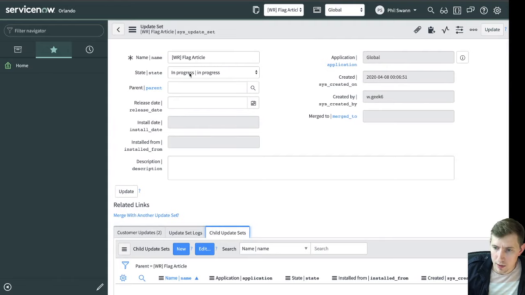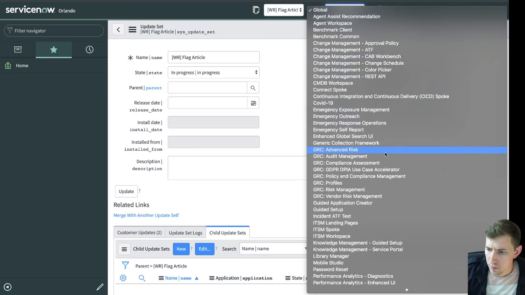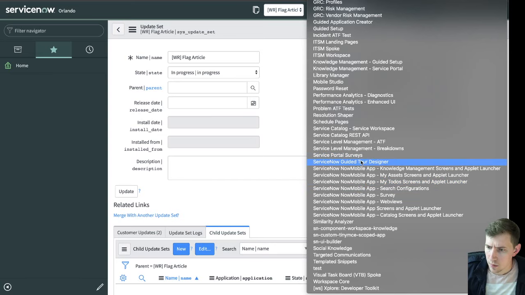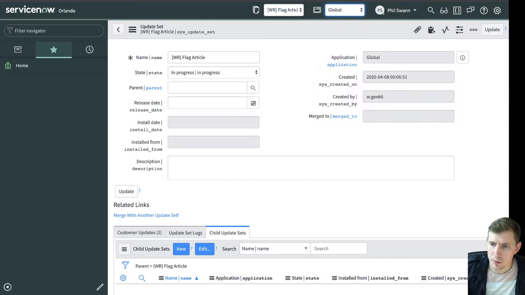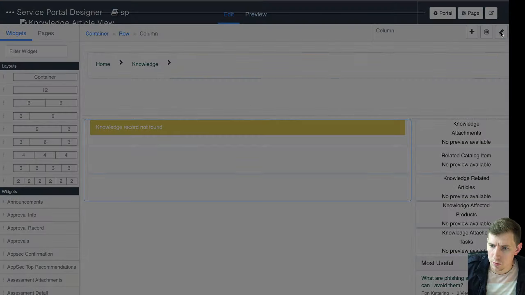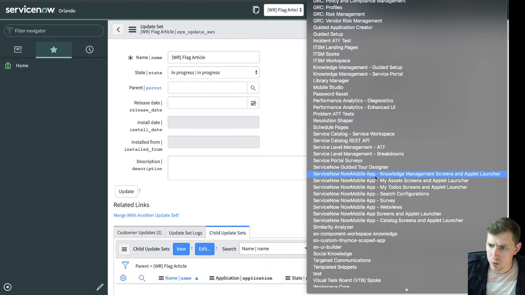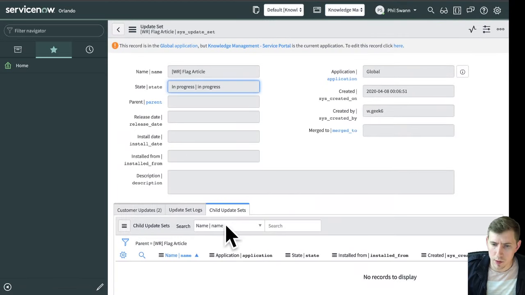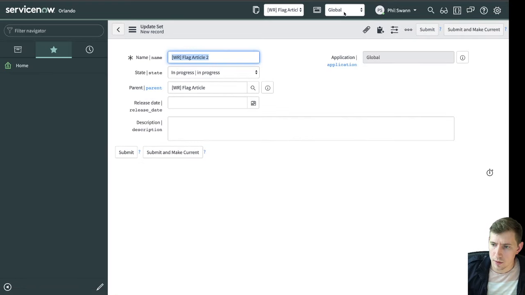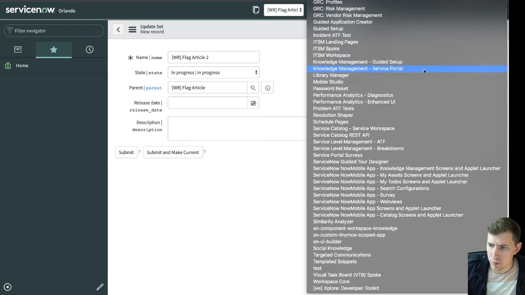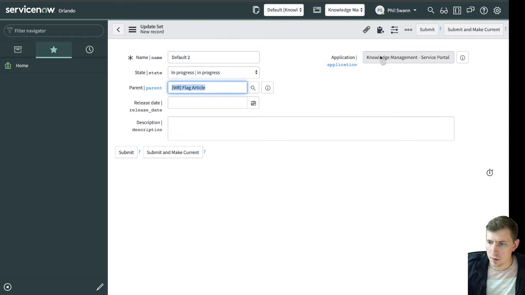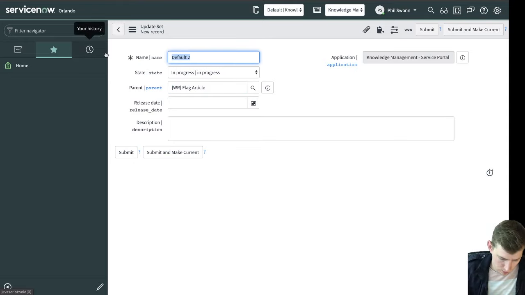So I've got my global update set, right, and now I want to create a scoped one within here. Now if I change to knowledge KM, SN ServiceNow KM service portal, it told me the message. Knowledge management service portal. So I want to create one in there. If I change this here, I don't get the new button, and this is a little bit frustrating. So if I stay in global, what I do is click new, and then I change to knowledge management service portal, and that keeps my parent populated and keeps the application. I just find this a bit of an easier way to do this. And then don't forget to submit and make current.